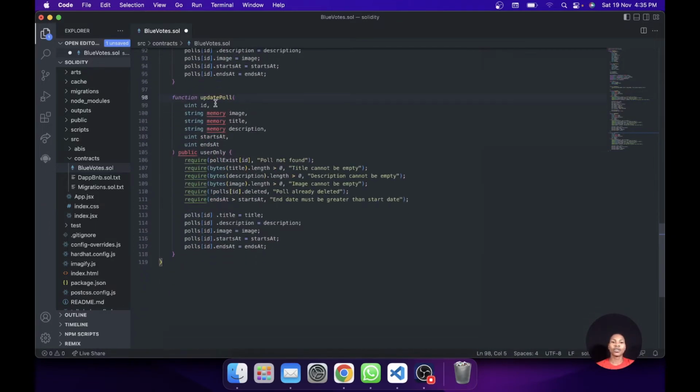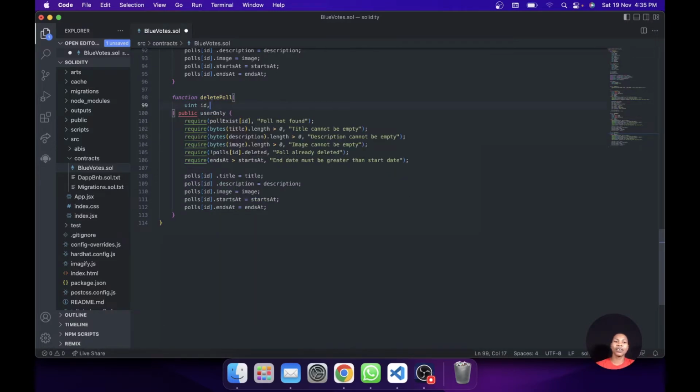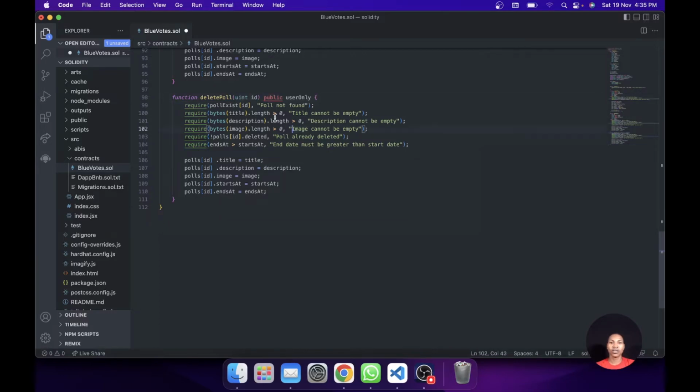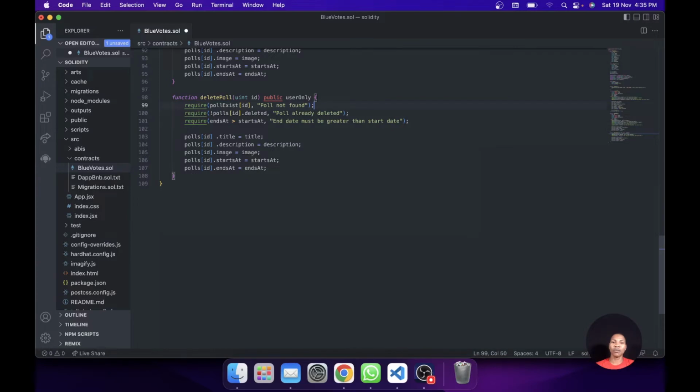With that said, let's duplicate this function again, and this one is going to be for deleting a poll. So we say delete poll. All I need for deleting a poll is the ID of that poll. So I'm going to remove this and put it properly. The ID of this poll, and I want to check that a poll exists, of course, and I don't want these ones anymore. That is what I need.